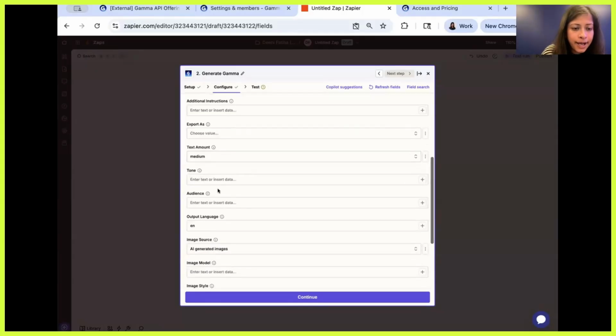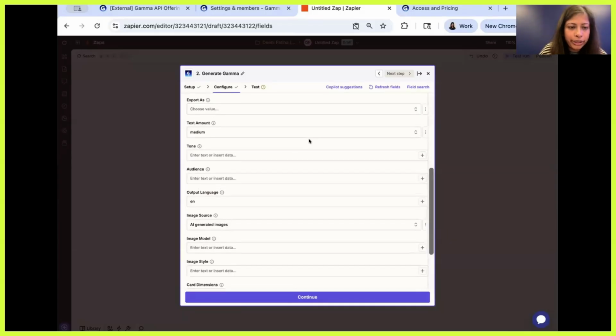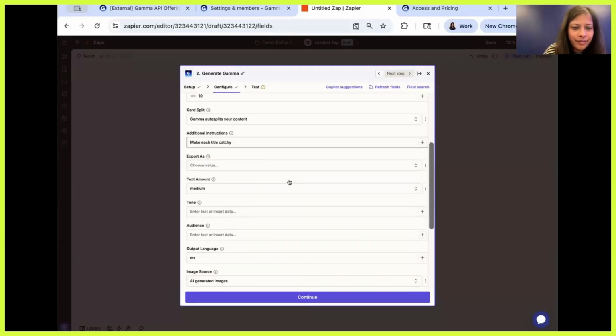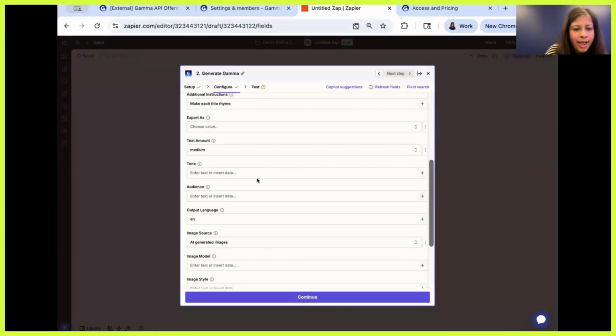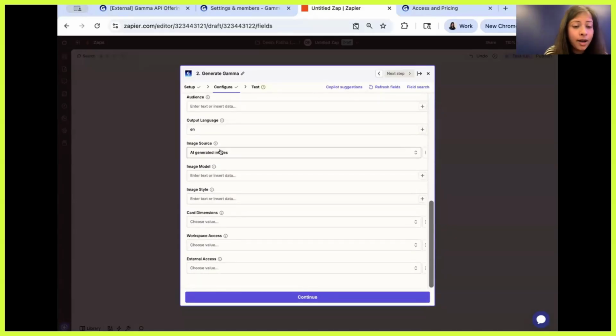And then text amount, tone, right? Tone, I'm going to leave blank, but what I like to do is say make each title catchy, just to make sure it really follows. Actually, make each title rhyme. Let's see if it does that well. And then output language is English. Image source is AI. I want AI images, so let's do that.